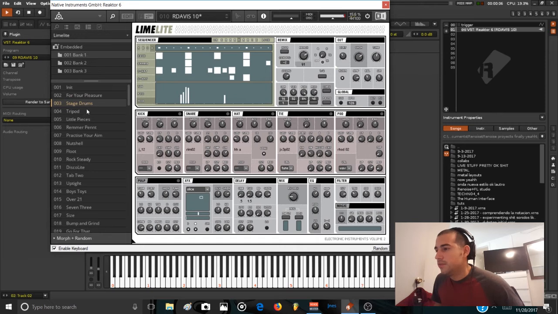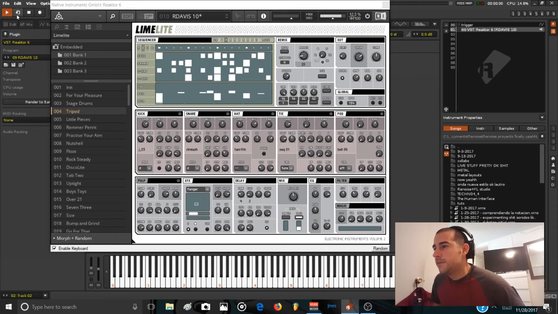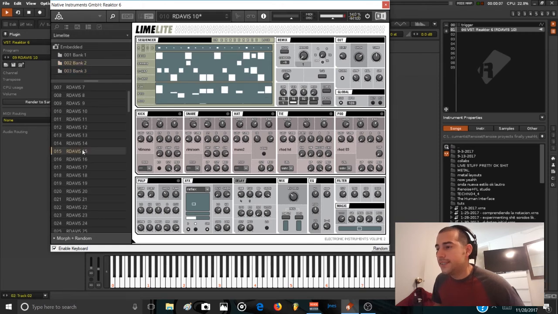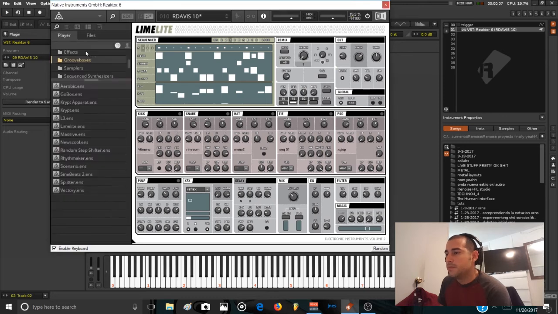It's really cool. All types of cool sounds here. There are 3 bands, all of them filled with a lot of cool presets. You can hear the quality is excellent.